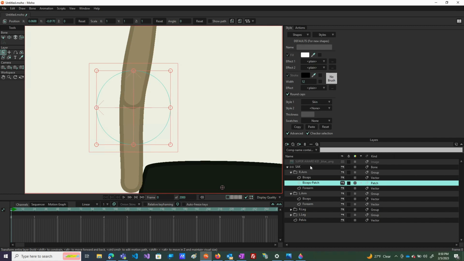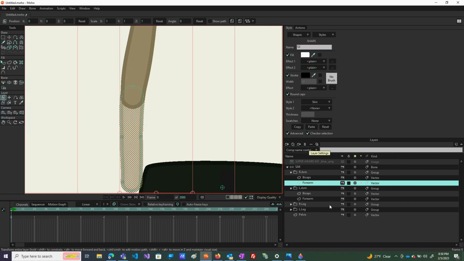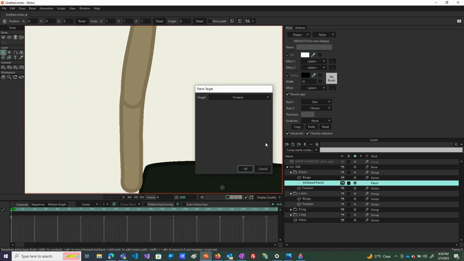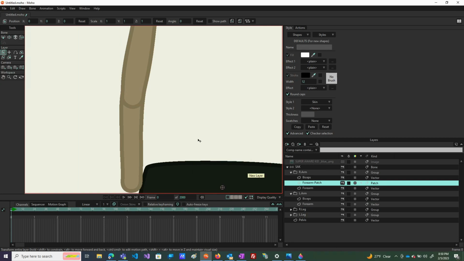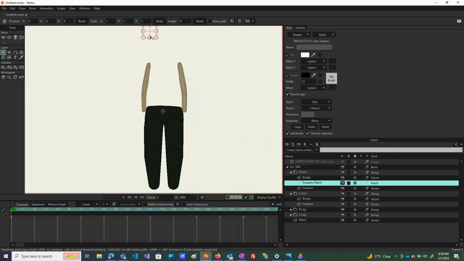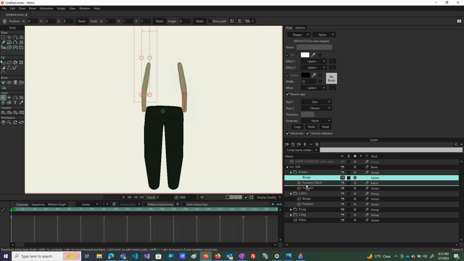I think I did my patch wrong. Hold on. Let's try this again. So we're going to go forearm and create a patch. And so forearm patch. Now we bring it down and it's not working. Why is it not working? Need that here. There we go. Right?